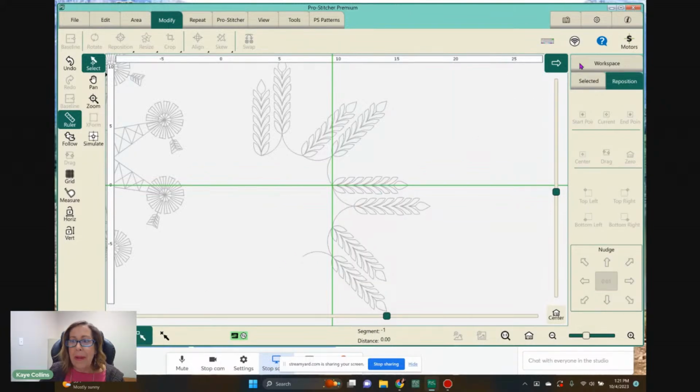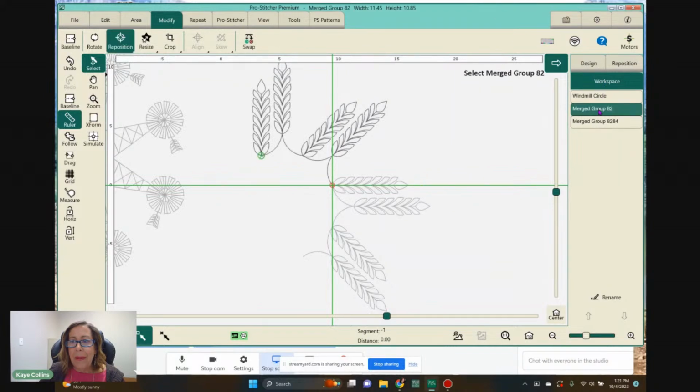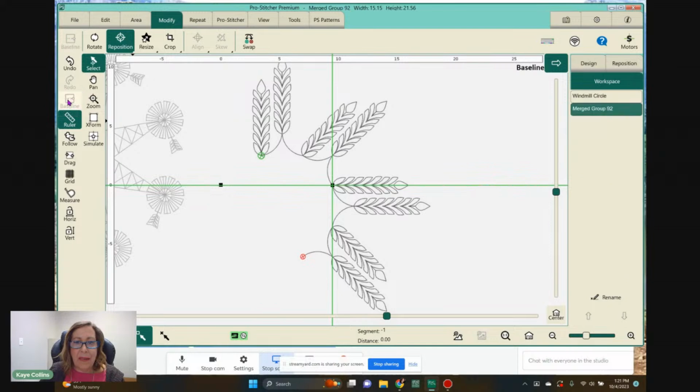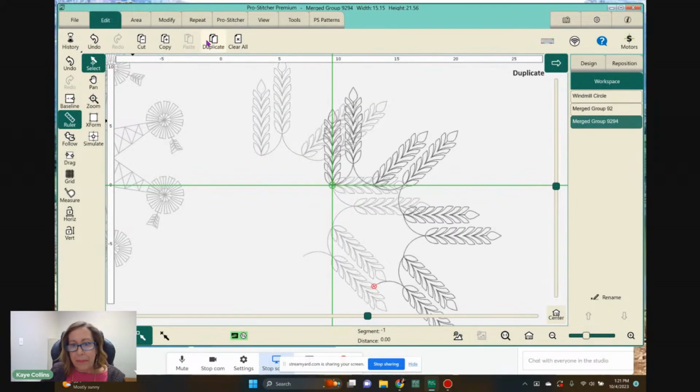And then we're going to come up here to the workspace tab that's in the sidebar. And we're going to click on the first one and the second one. And then we can baseline those together. And since we're here, we're going to go ahead and finish this. So we're going to go ahead and duplicate.